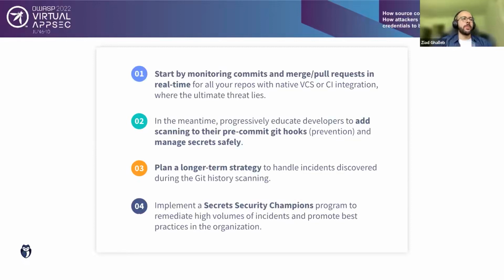Lastly, you want to implement a secret security champions program to remediate all these high volume of incidents and tackle the different cases where the developers that committed the key, for example, is no longer in the organization. So they're not here, they cannot help you with that. That's something security champions maybe can take care of. And you also want those champions to promote the best practices in the organization and share their learnings with different teams and different members.